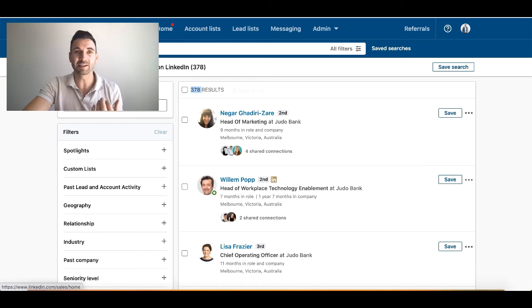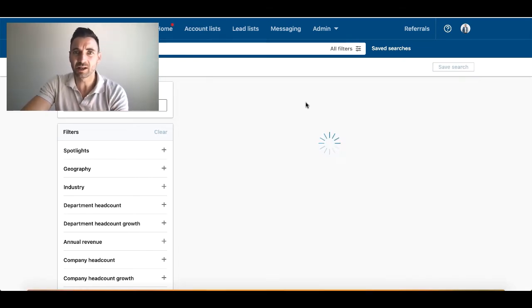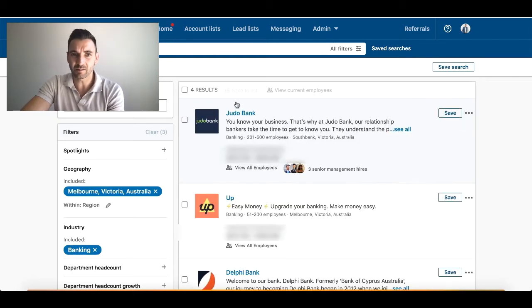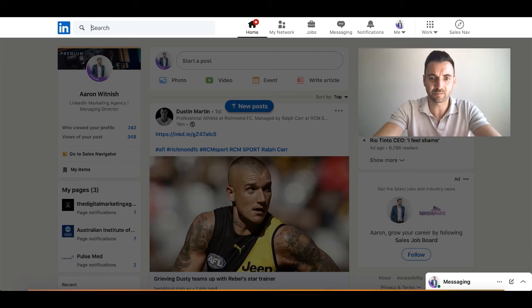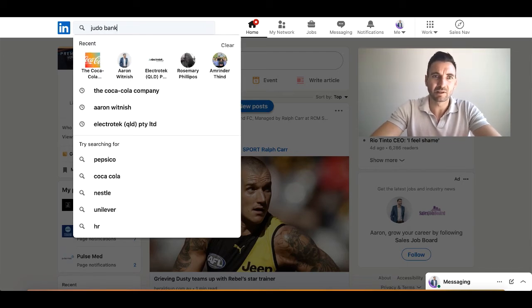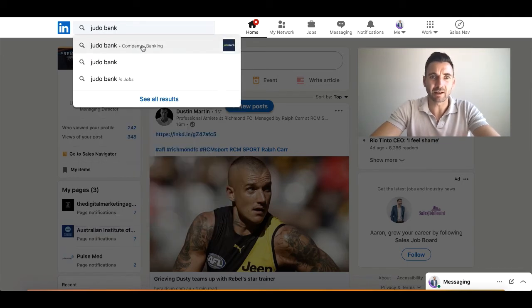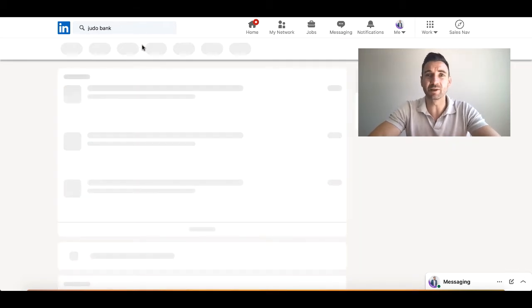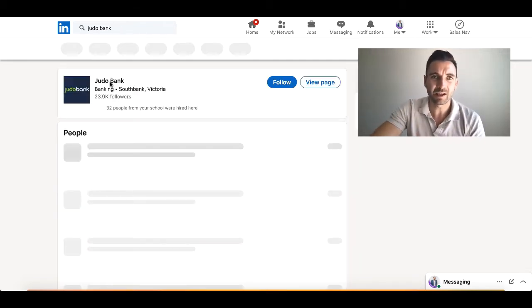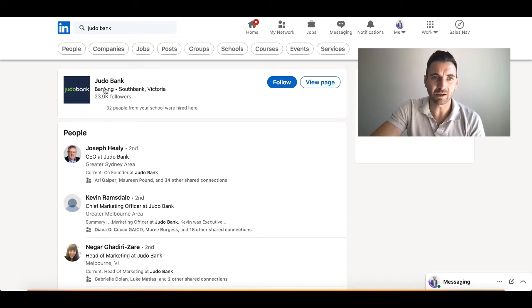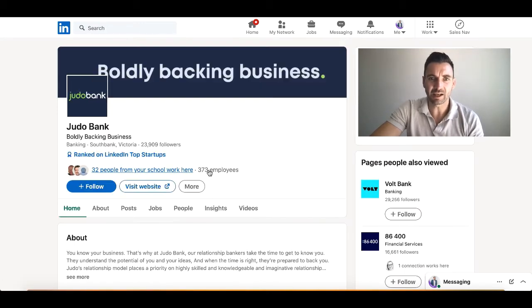Now, if your interface is different, what you can do is go back to your list of businesses that have been brought up. So if I go to Judo Bank, type in Judo Bank, I find the company in the search bar. So this is a bit of a workaround scenario. And I can click on the company, and you'll see here 373 employees that work here.